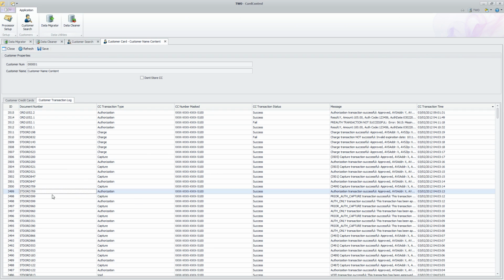Here you can see that we have a transaction that was processed against this document. It was an authorization. It was successful. And then we also have access to the actual message that was sent back from the payment processor.